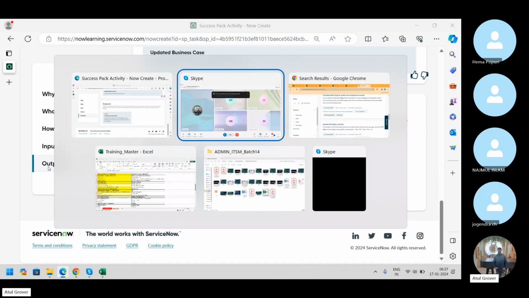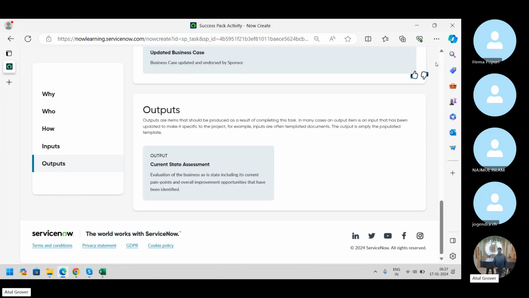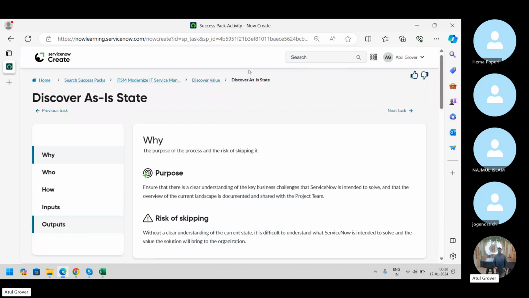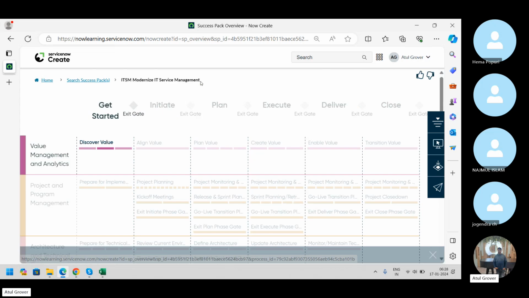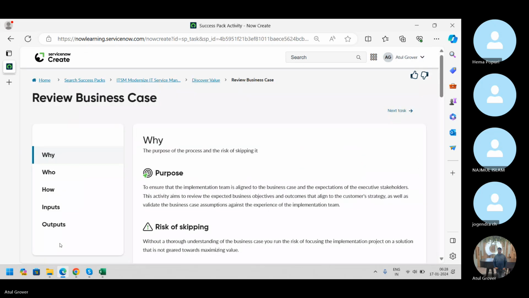It is very. I generally don't say this very so many times, but when I saw this Now Create the first time, it made my life very easy. Now, when we say, okay, you need to review the business case, Atul, but again, you're an experience holder. You know what a business case is. You know how to prepare a business case template. Don't worry. Click on this.